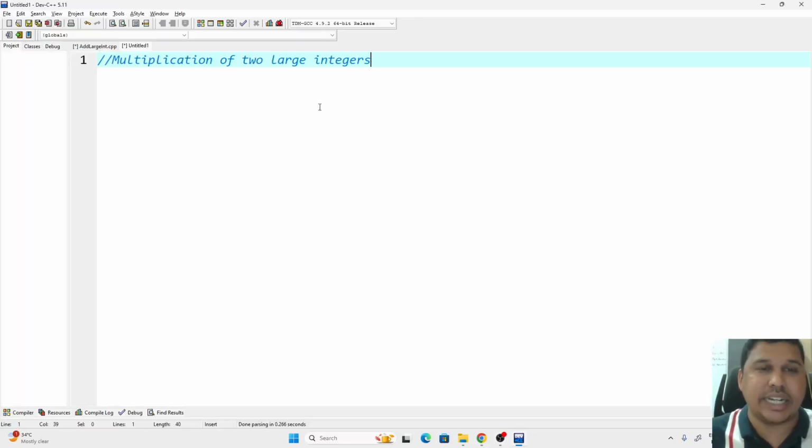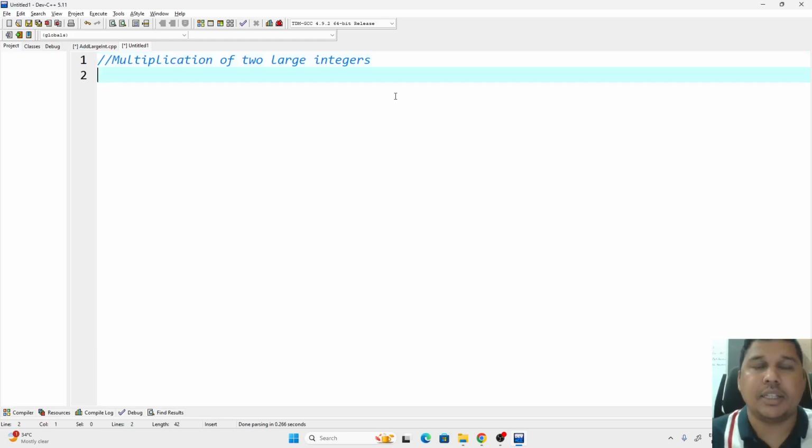Multiplication of two large integers. The approach is the same, the beginning steps are the same as for addition of large numbers or subtraction of large numbers. What is the logic here? You have to take two strings, read those values as two strings, convert them to integers and store them in arrays. This is the process we are following.